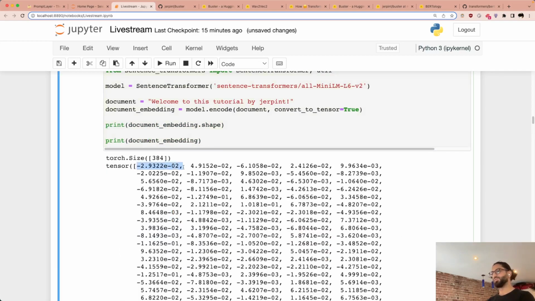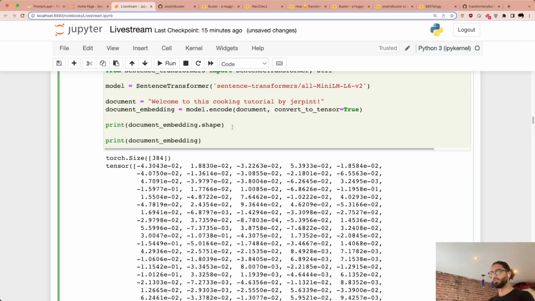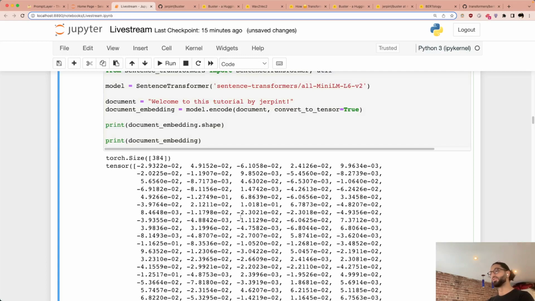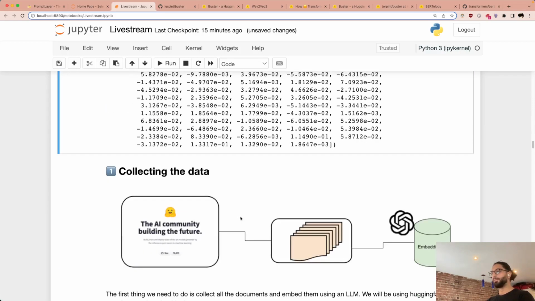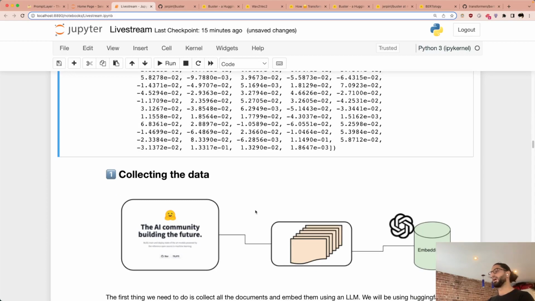Like minus, whatever this value might be, minus 2.9 times 10 to the negative 2. You know, if I change this and put "welcome to this cooking tutorial," this will probably be a very different value. You can see the value just changed because of what I put in the text. So based on the text and the semantics of the text, these models just learn how to place these things in vector space. And we're going to use what the model has learned to our advantage. Okay, so that's essentially the high level overview of what an embedding is.